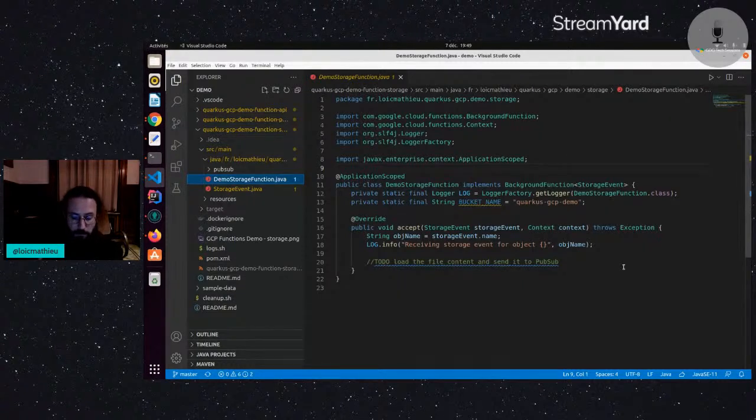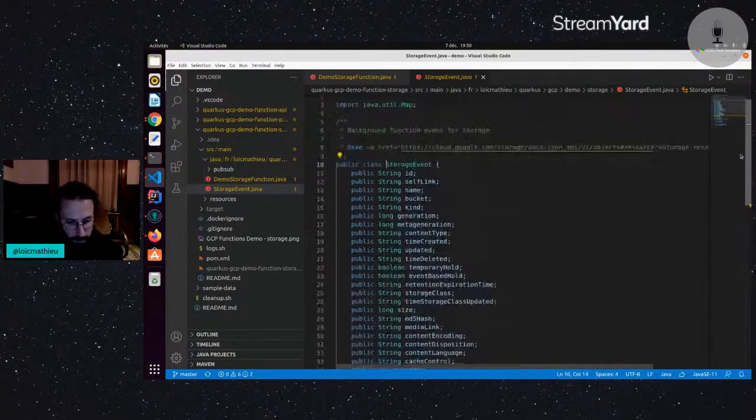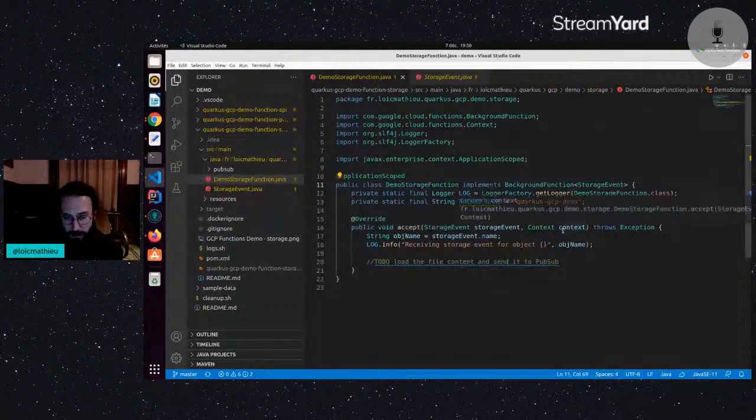So the storage function will be a background function. So I will write it by implementing BackgroundFunction from the Google Cloud API. And it will respond to a storage event. And the storage event is just an event that is specified inside the Google Cloud documentation. So I just create a simple POJO with all the fields from the event as described inside the documentation. Okay, everything is public just to be able to use it really easily. So this is the event I will receive when I upload a file to cloud storage.